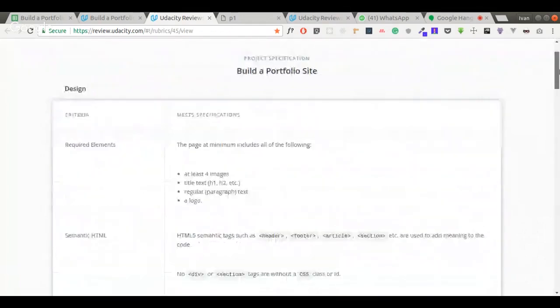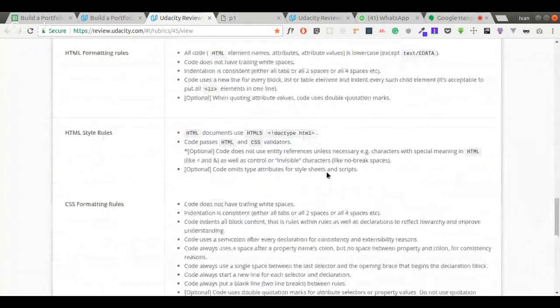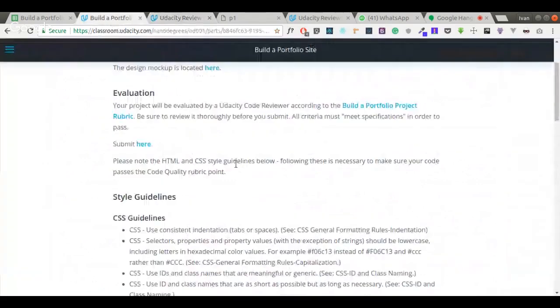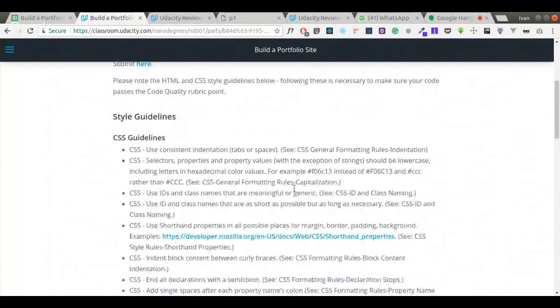So here's the project rubric. I saw that the page has more text, so I would rather read the entire text of this page and find out more, and then I'll come back to the project rubric. They give me the link to submit the project, and then this part is called style guides.